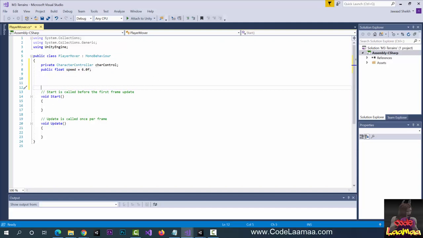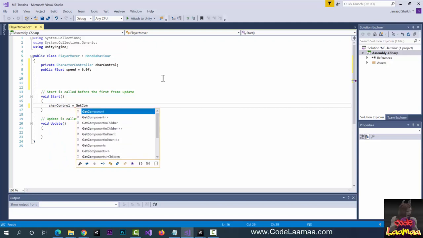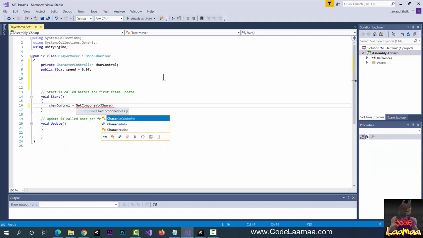Now, first off, in start, this character controller, charControl, I'm going to retrieve it from the game object itself. I'm going to add a character controller to the game object in a moment, and I want to get access to it. So I'm going to say charControl equals GetComponent for CharacterController. GetComponent is a very powerful method for getting access to components that have been attached to the game object that this script is attached to. All right. So now I have access to my character controller.